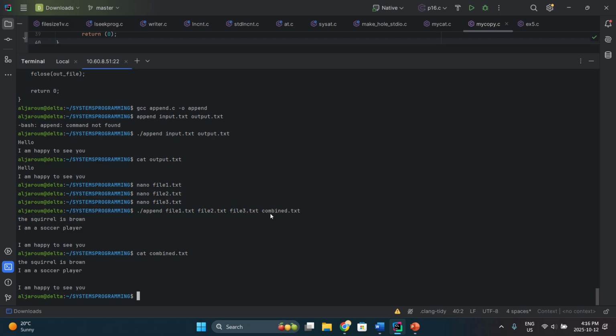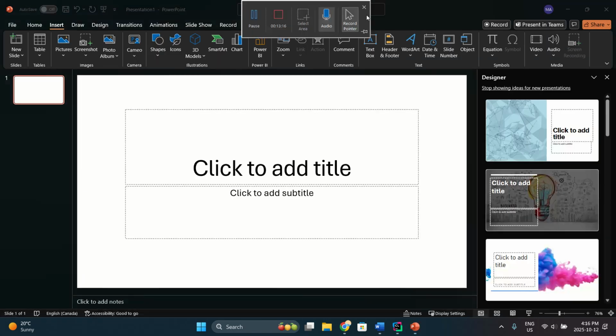Well, anyways, in summary, these programs demonstrate different ways to handle file input and output from standard functions like fgets or fread and system calls, and apply them to tasks like reversing or appending. I hope this covers the assignment requirements, and thank you for watching.